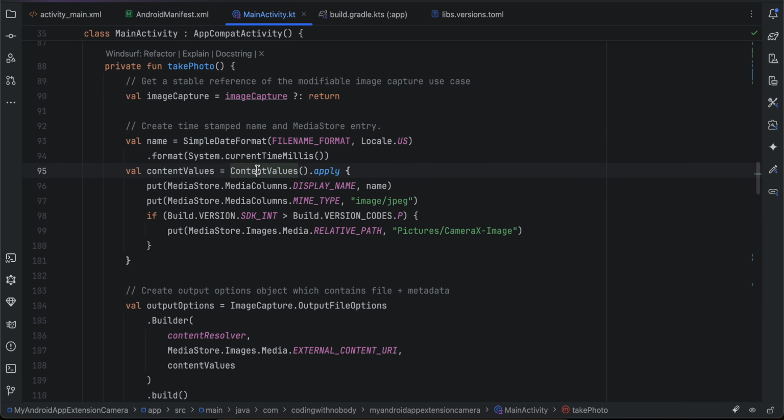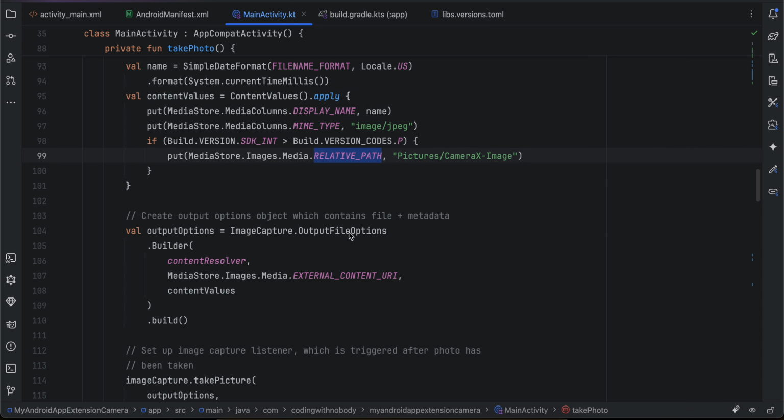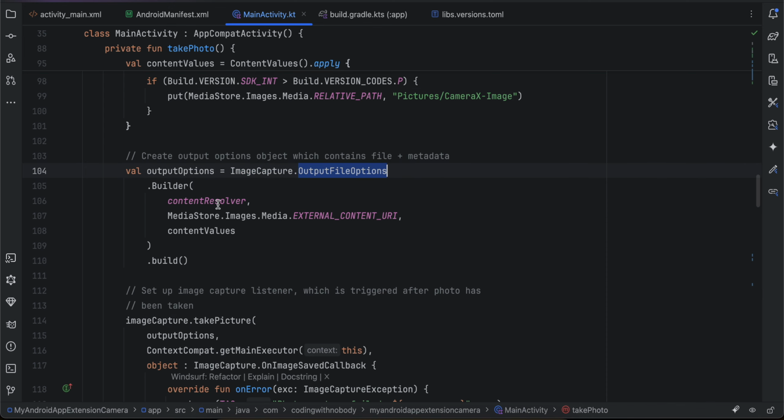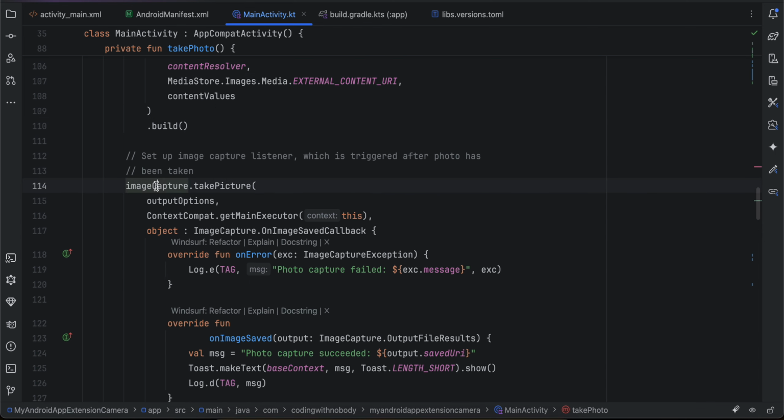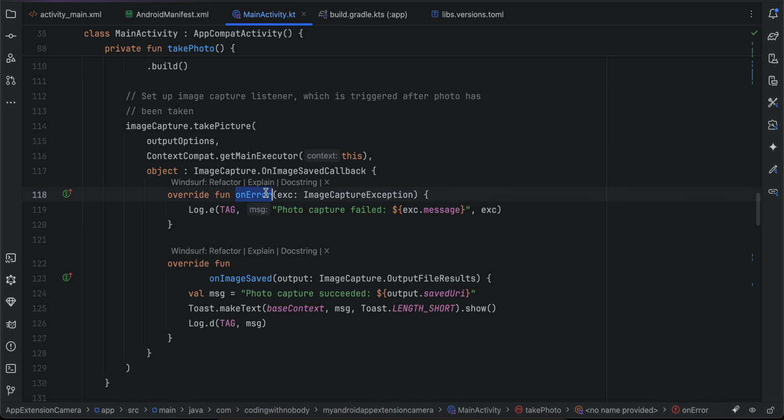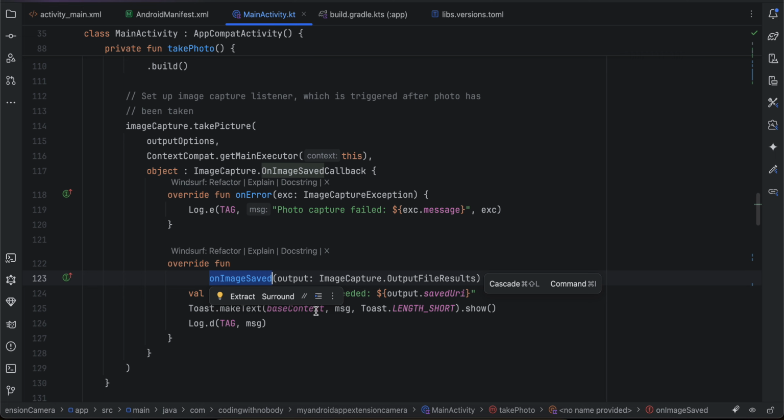Then we do ContentValues.apply. We pass the display name and the MIME type, and if the Android version is greater than P, we also set the relative path. Then here we do ImageCapture.OutputFileOptions, passing in our builder. Then here we have the content resolver as well as the external content URI, and we pass the build method to it. Then we do imageCapture.takePicture, passing in our output options, and here we override onError as well as onImageSaved, and inside onImageSaved we just get the URI of the saved image.